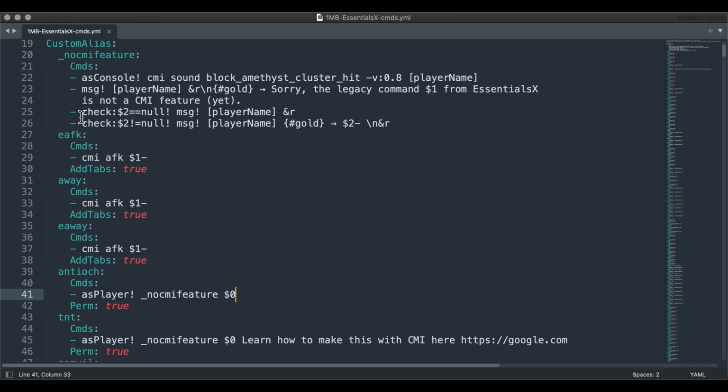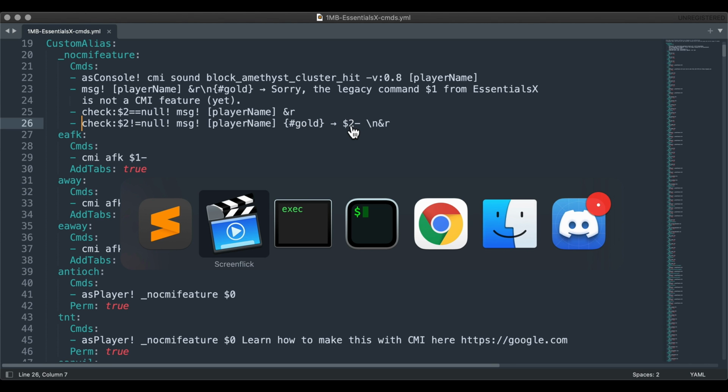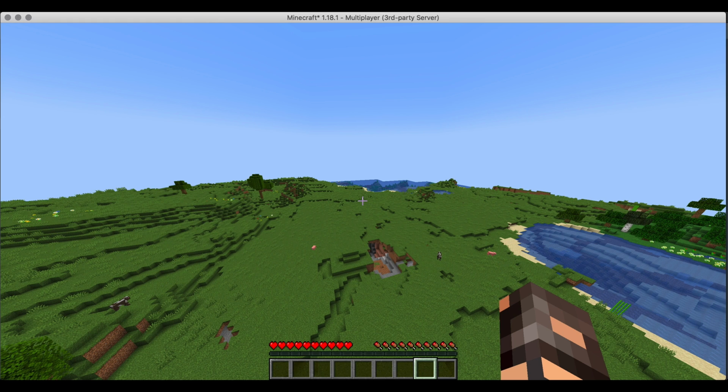And then this line will happen. So if that parameter, the second parameter that we're going to feed to the command, is actually not empty or nil, then message them the information. And this is how it's going to look like.